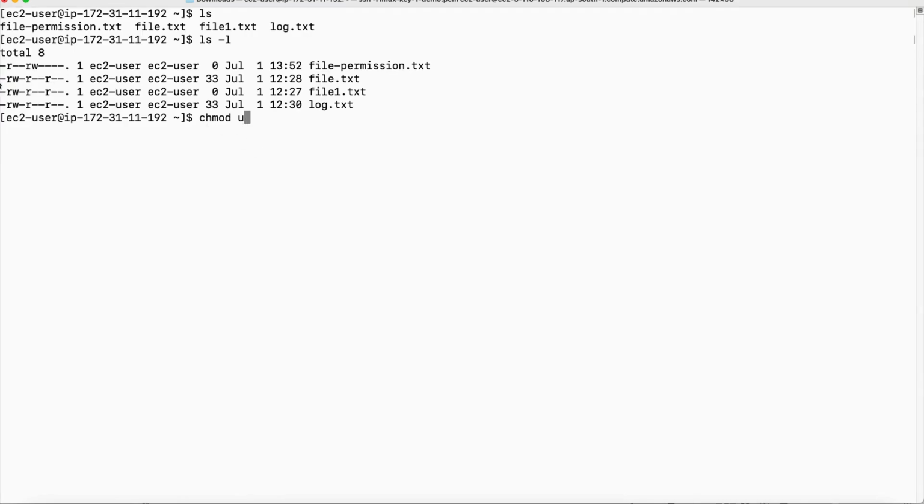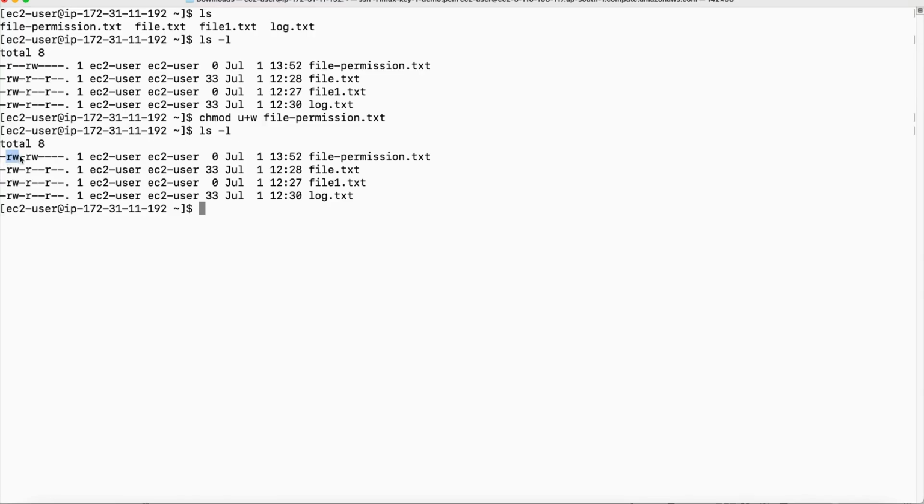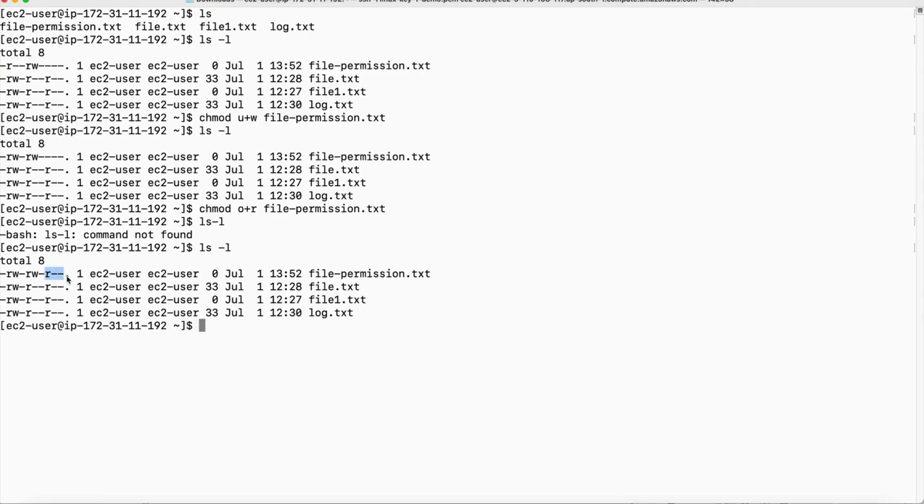So I want to give write permission to the user. So you have to write chmod, that is change mode, u plus w, for which file? file-permission.txt. Hit enter. Now see ls -l. See, now the owner has read write permission for this file. Similarly, if you want to give others read permission, you can do chmod o+r file-permission.txt, then ls -l. See, read permission is given.